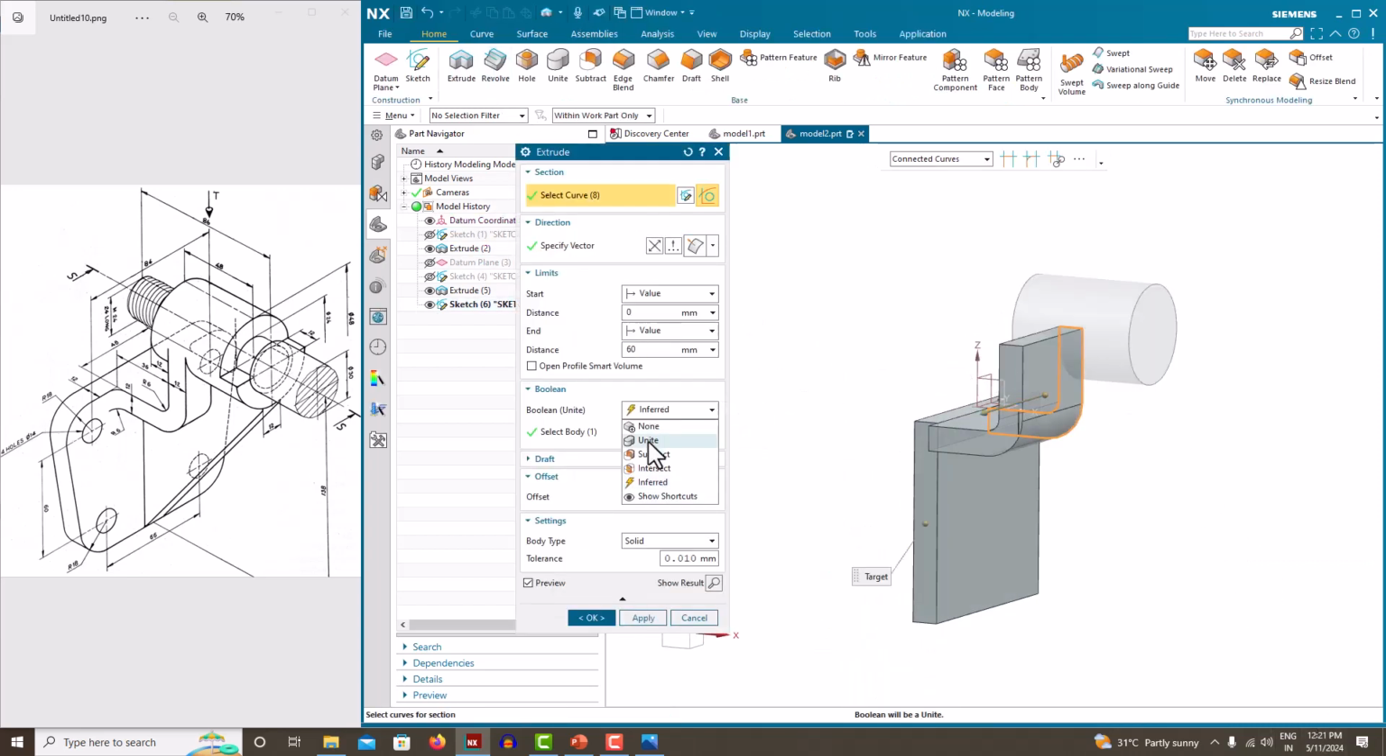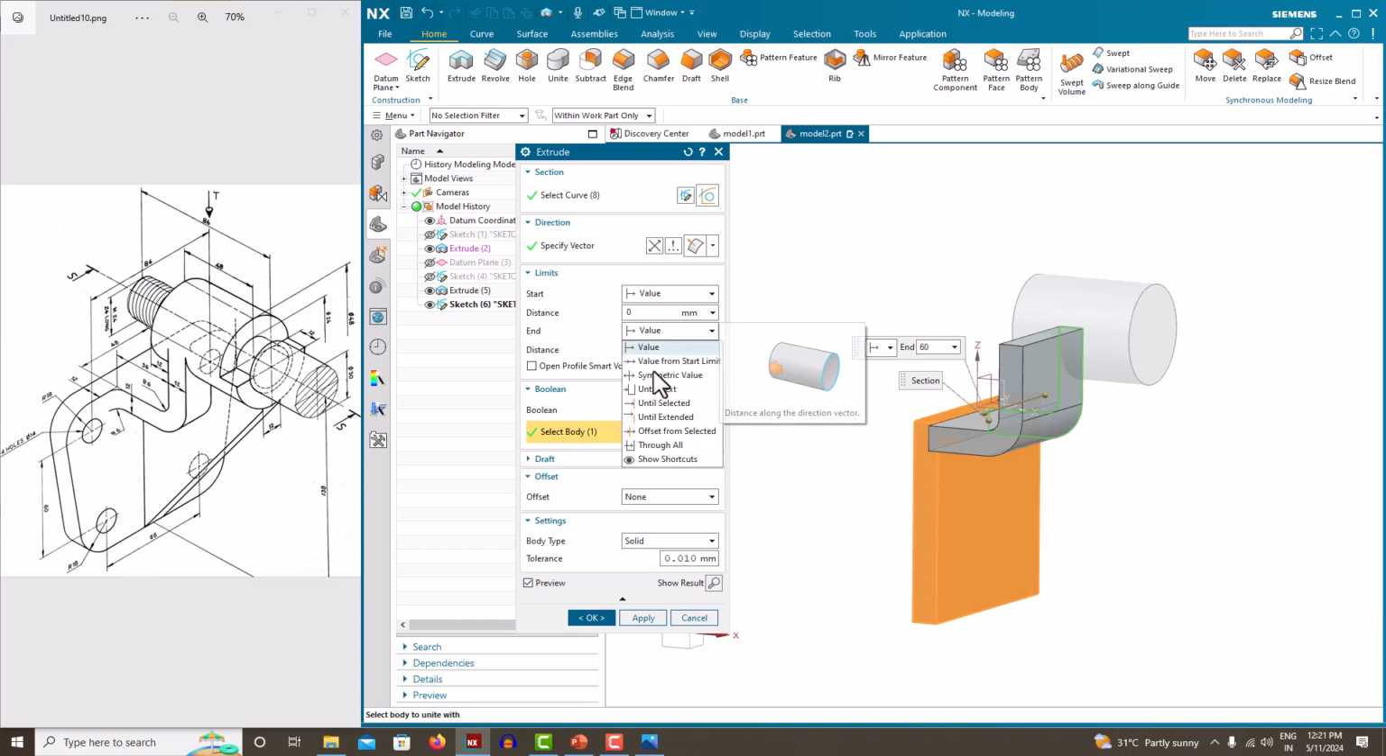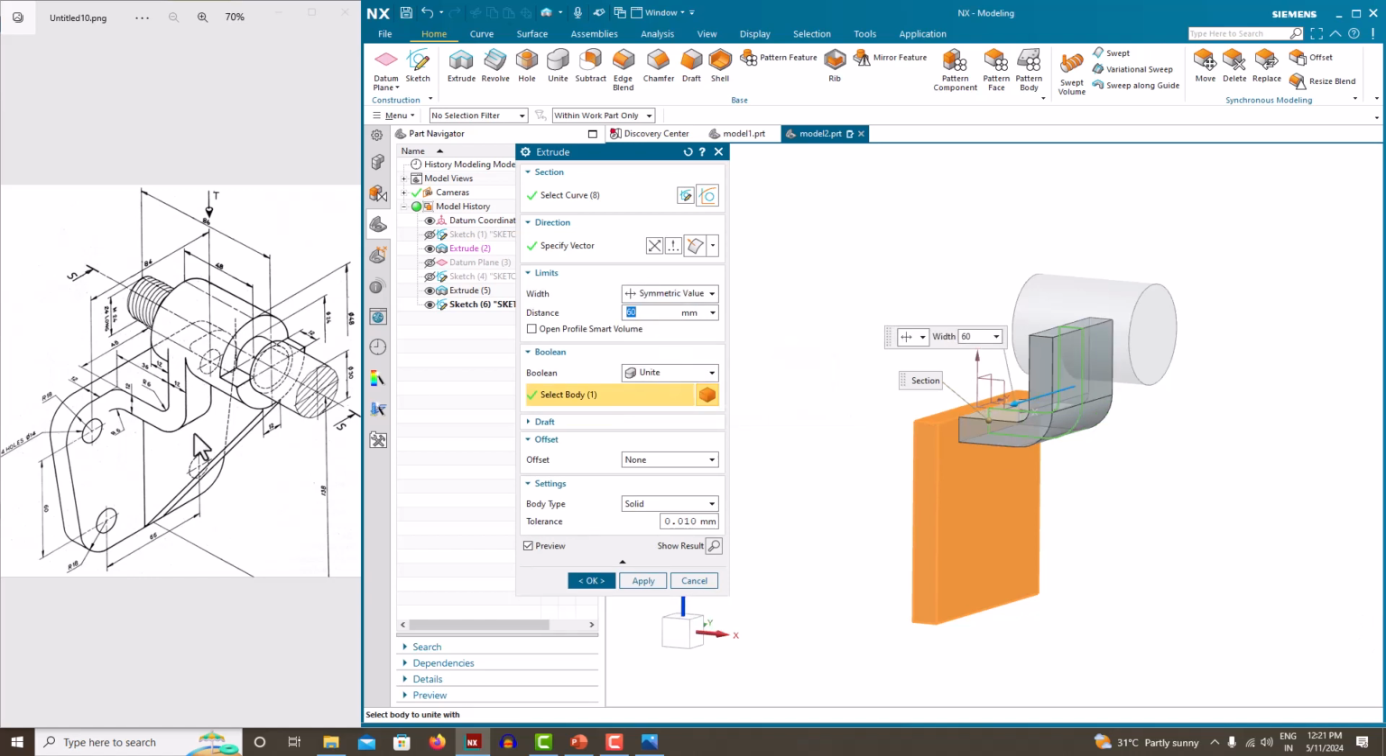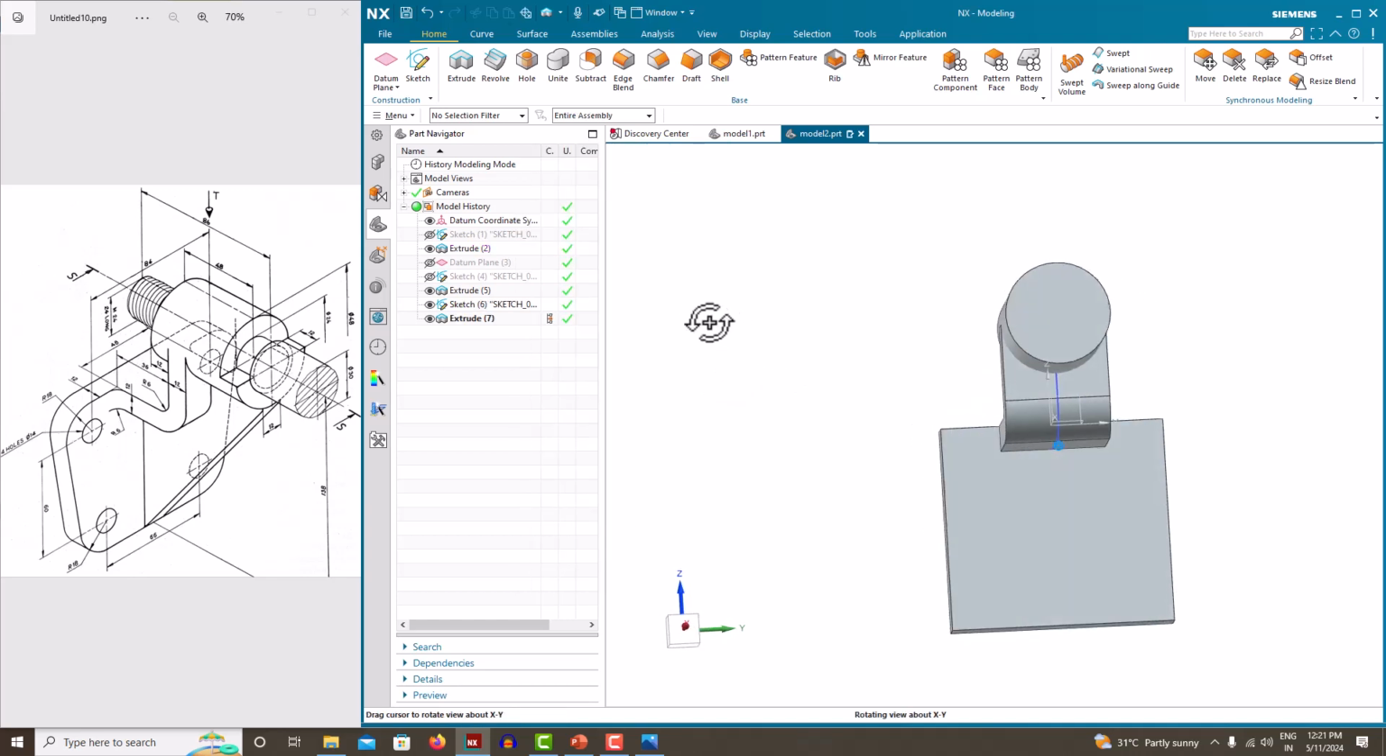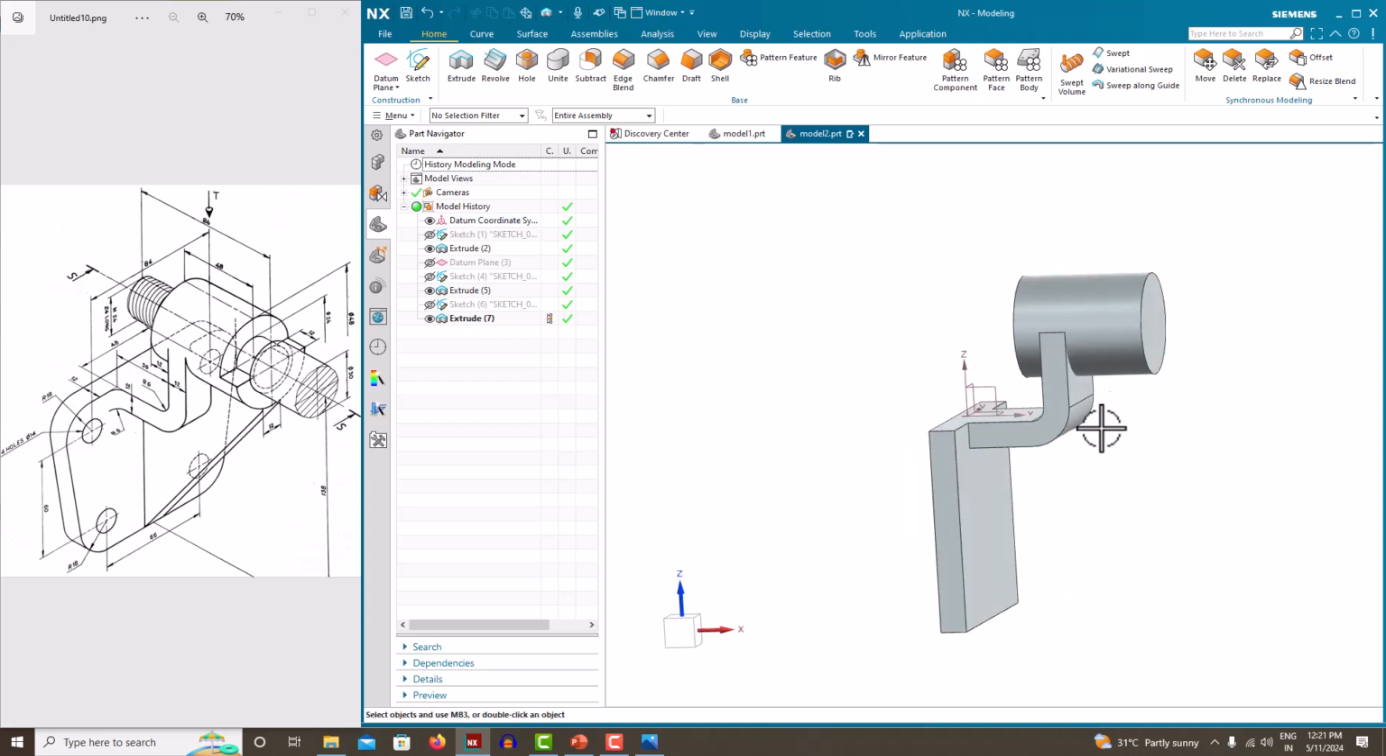Here you make it unite. Here you make it a symmetric value. The total extrusion, as you can see, is 48. Specify the value of 48. Say OK. Now we have created this feature also.